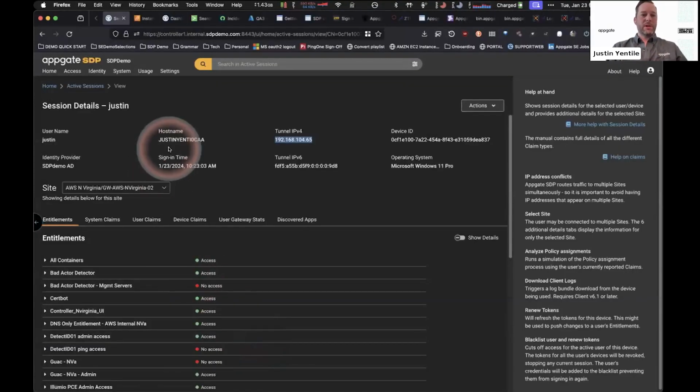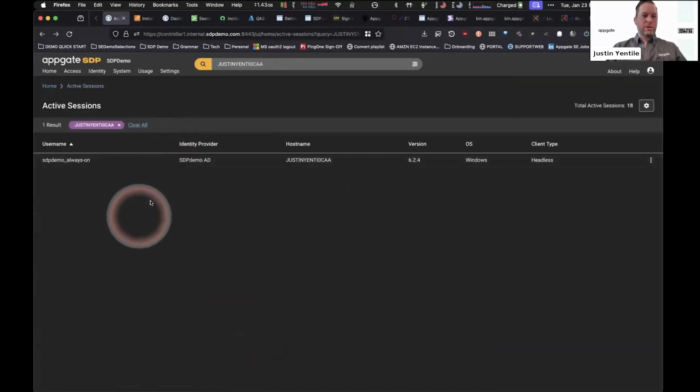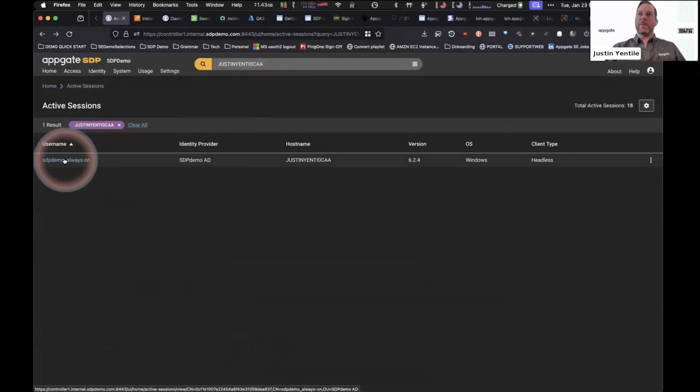And so, no problem. Coming back to my pointing out the host name on that workstation, if I come back here and search for that same host name, Justin Yenti 0 CAA, you'll see here that the username that's logged into the AppGate client after I have logged out of the OS is no longer me. This highlights a second concept: AppGate SDP employs an always-on client option, where even if an end user is not logged into the workstation, that workstation can be connected to the network.